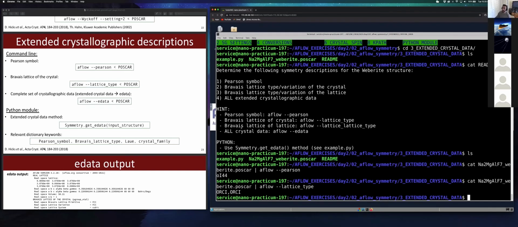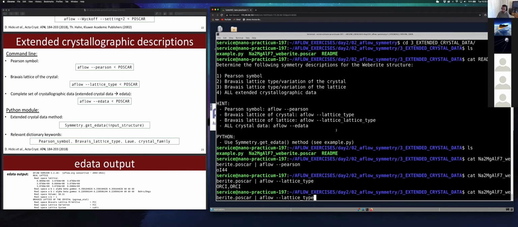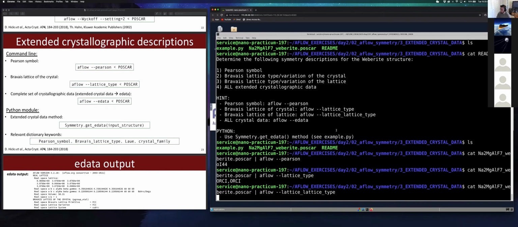There's also, if you wanted the Bravais lattice of the lattice, so if you were to ignore the atom positions, then what would the lattice type be? And in this case, it just happens to be the same thing based on a symmetry.